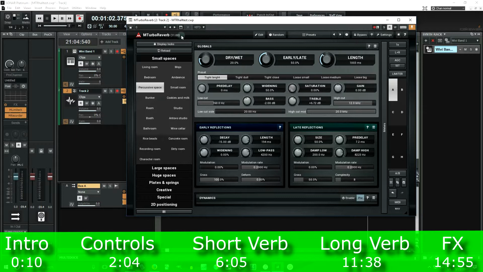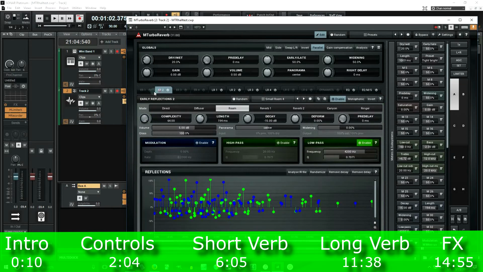One thing I should talk about is MTurboReverb has two versions. It has this version, the normal version, and then it has the LE version. The LE version is kind of a cut-down version, and it doesn't have all of the stuff that the big version does. The most important one being this edit screen. If you click here, you can go in and mess with any of the stuff in here, like early reflections, late reflections. You can even make your own reverbs.